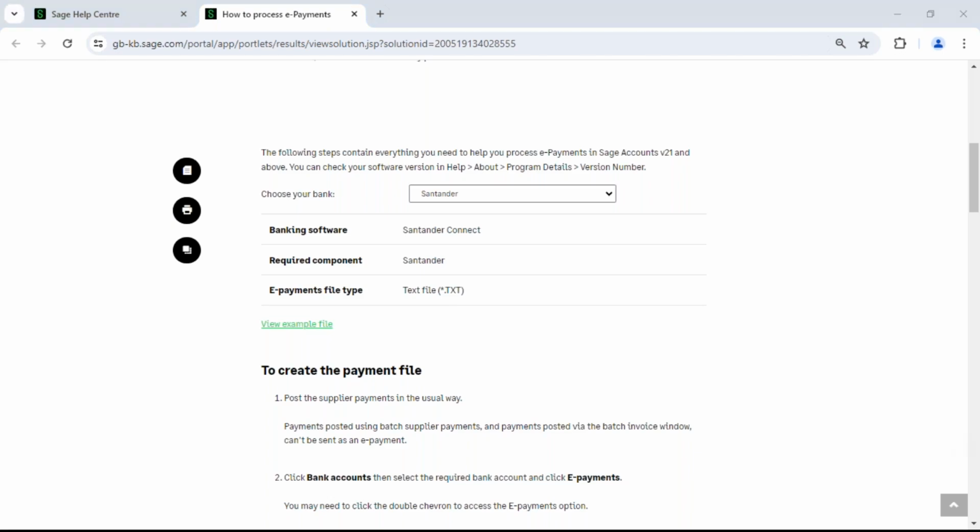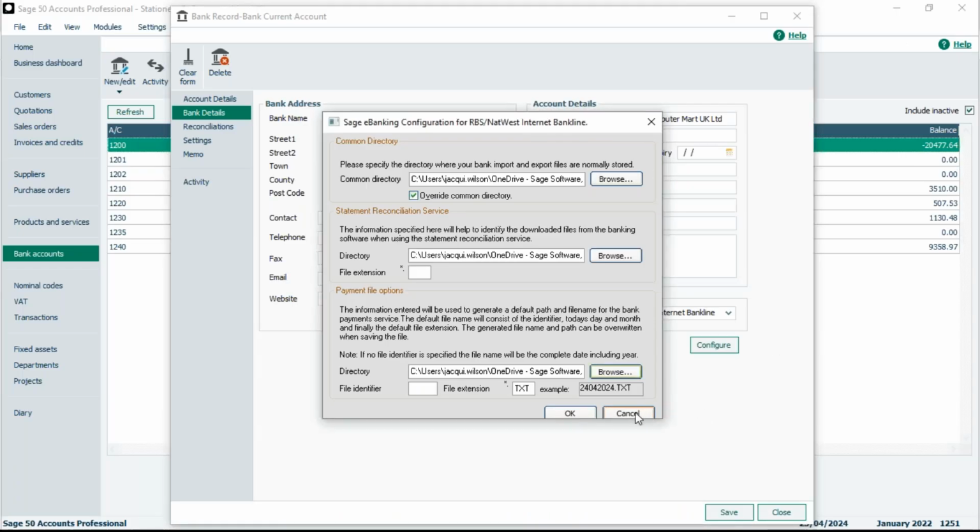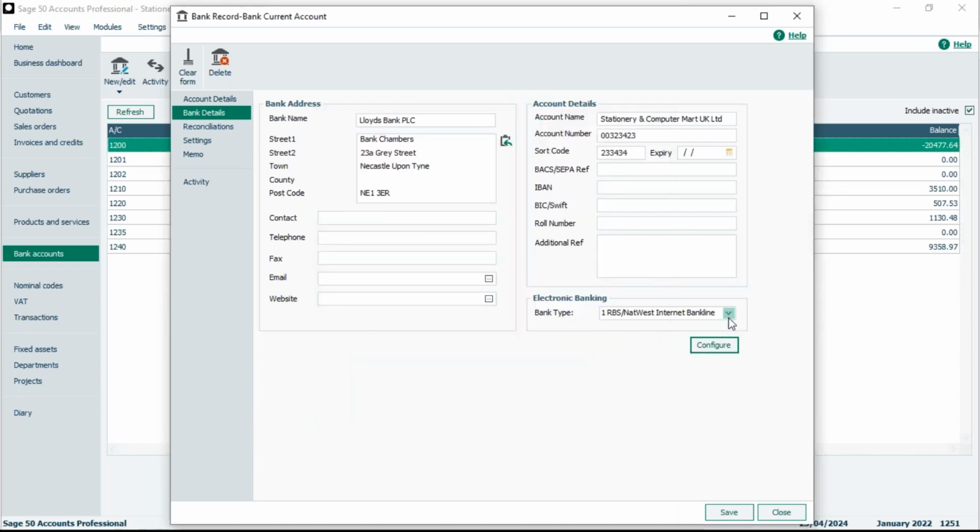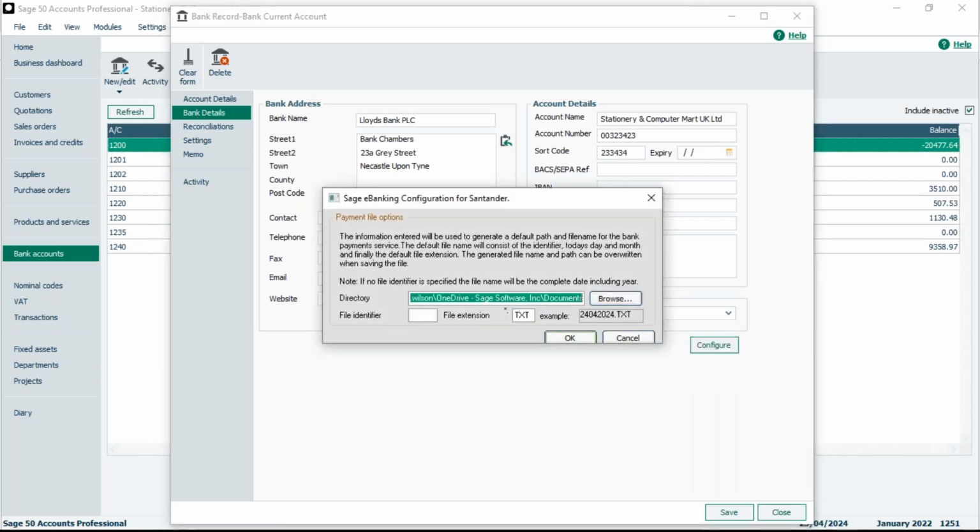So just to head back into our data, I just want to show you how this is slightly different based on what bank type I select. So if I select Santander now and go to Configure, you can see I don't have the common directory and the statement reconciliation service options. I only have the payment file option because we can only do e-payments with this particular plugin. So this is where I just wanted to show you some of the differences, just so that if you do come to set this up, you don't think, oh, mine's not the same as what we saw on the webinar, because they are all slightly different in their own different ways.